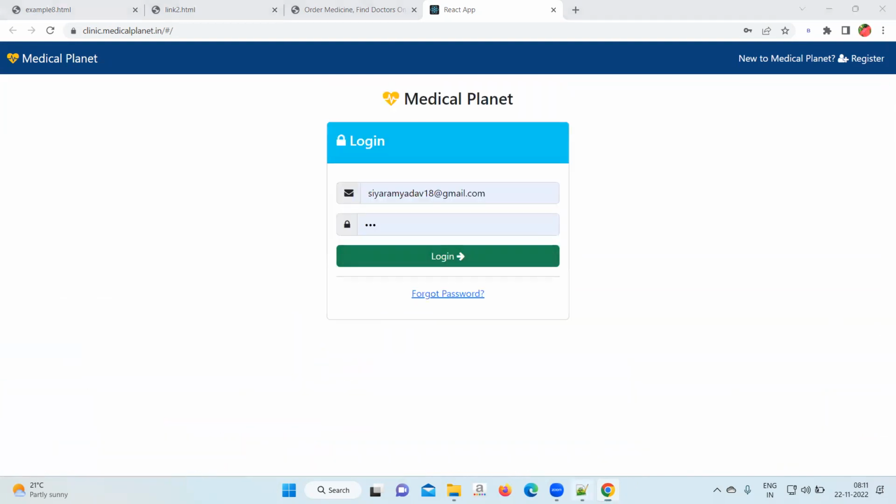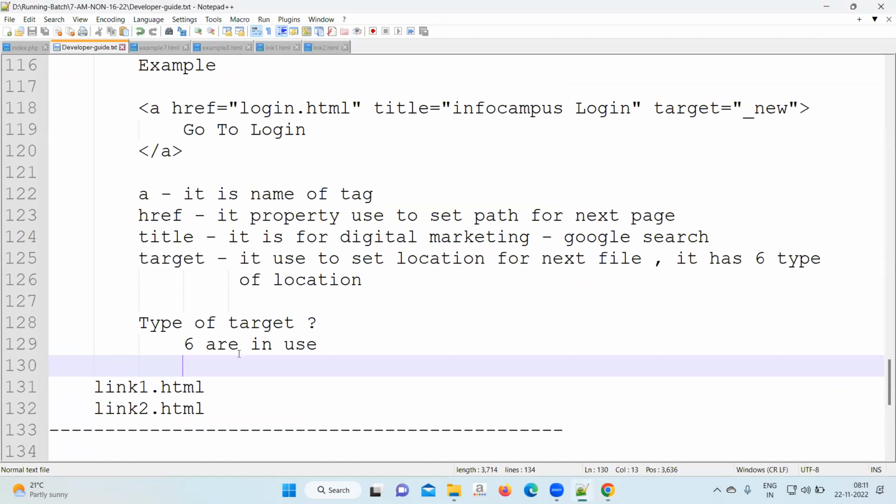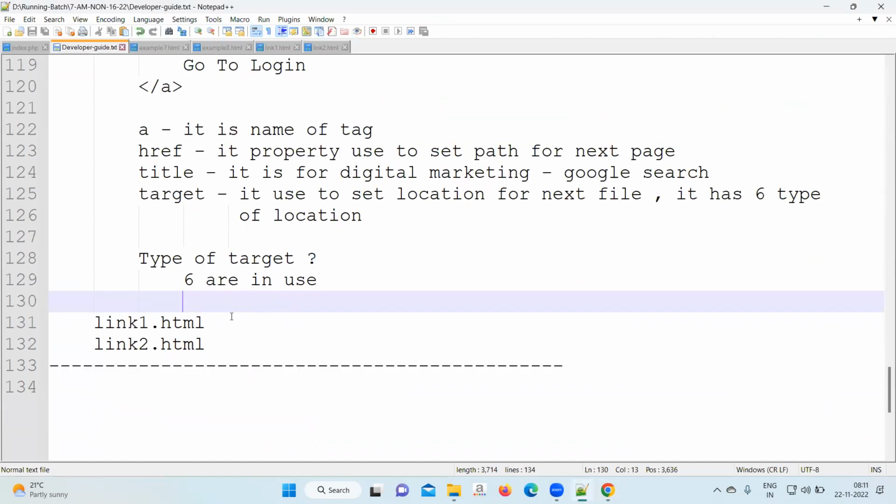Okay, come to the button. Next, right, inside, type of target, how many do we have? 6 types.